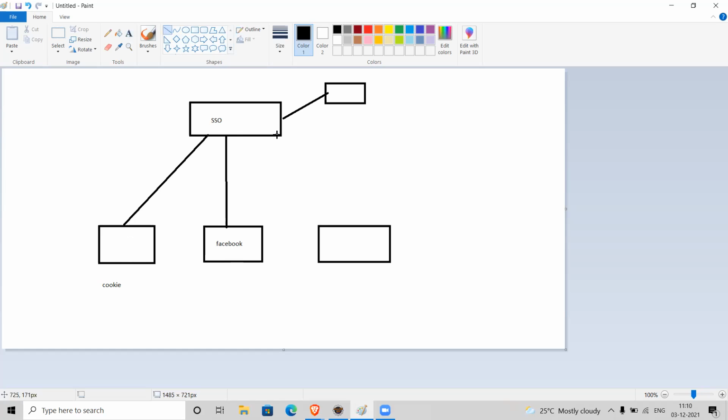Similarly, when I open Twitter, I again use the same browser. When it sends a request to the SSO server, it will pass this cookie information. Again, this SSO server will identify the user based on this cookie information. As this user is already authenticated and authorized, instead of asking for the login page, it will directly open the Twitter application. Understood? For this type of application, we use cookies.